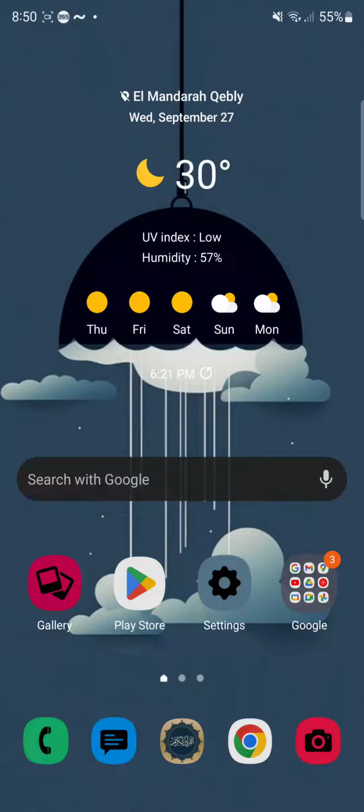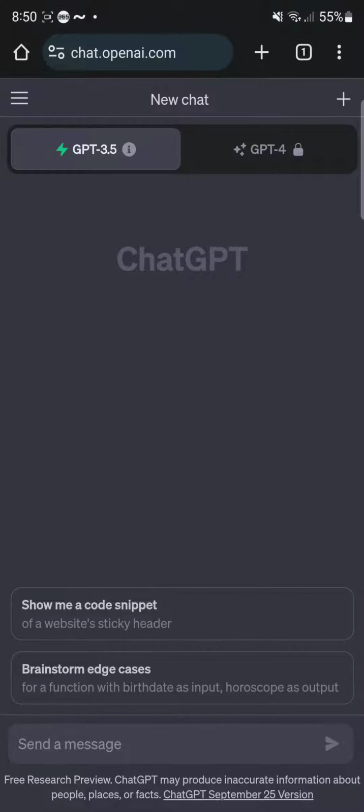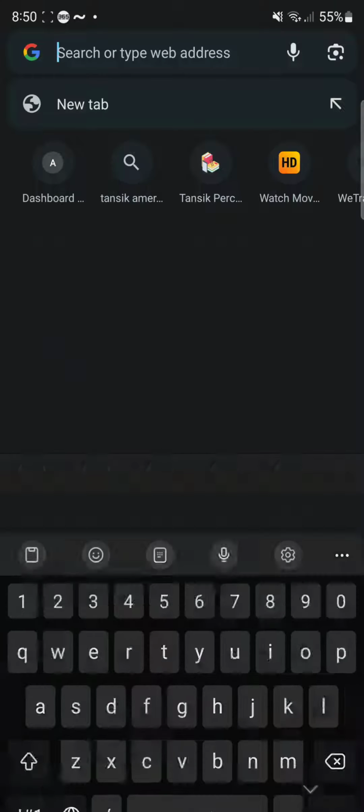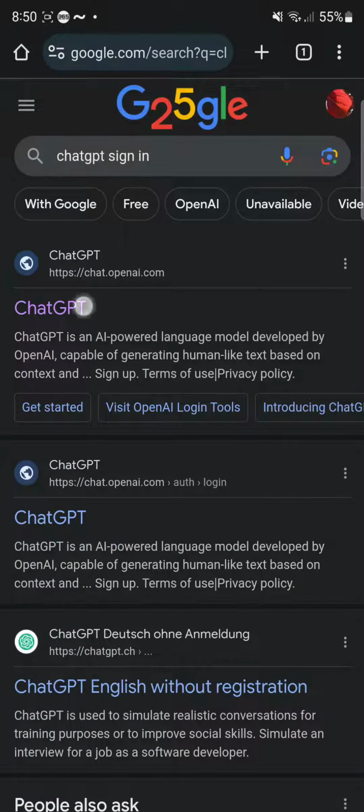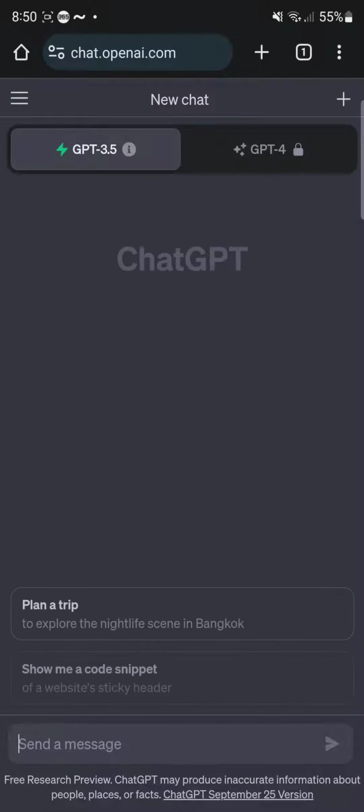So first of all, you're going to open Google, and then from Google you're going to search ChatGPT, and you're going to sign in. I'm going to show you the procedures. Okay, so ChatGPT, sign in. Okay, and then you're going to click on ChatGPT. I'm already signed in, but you're just going to sign in on your ChatGPT.